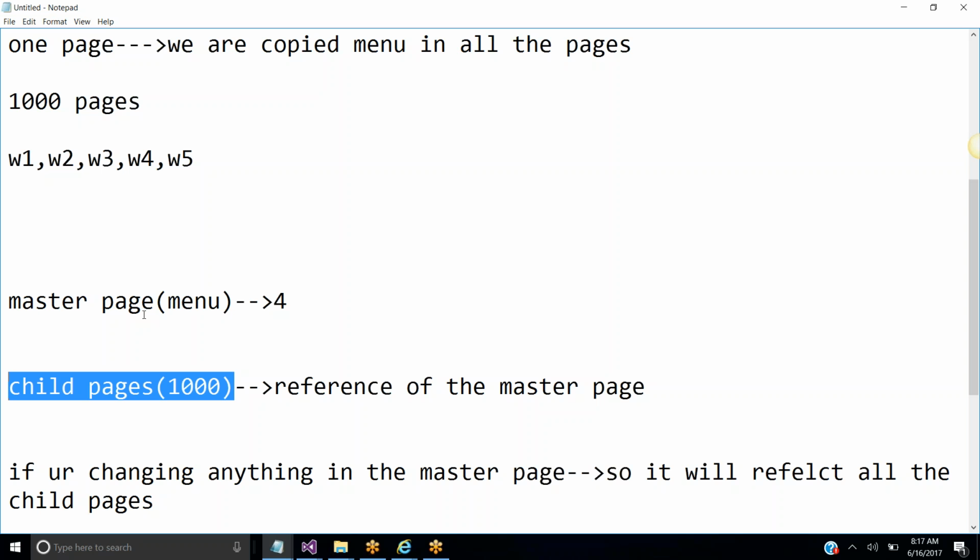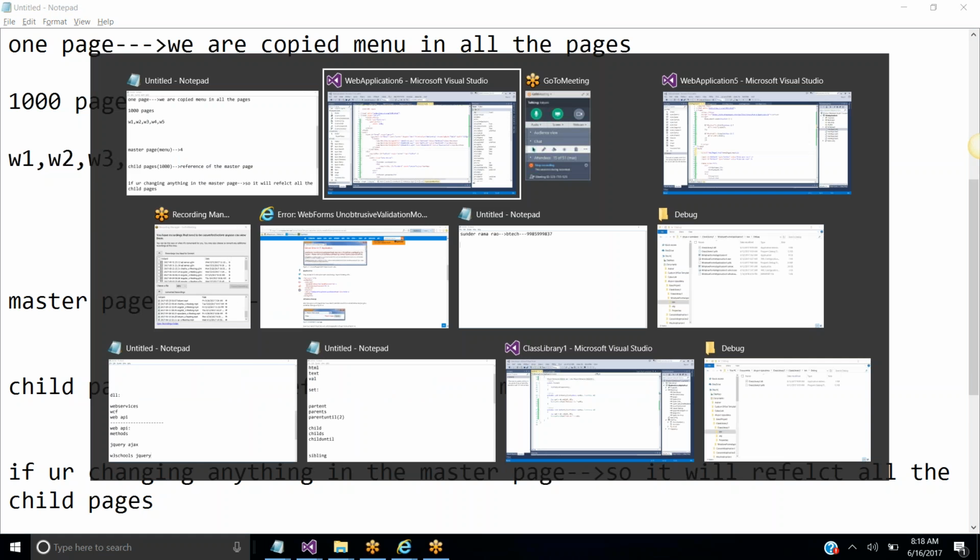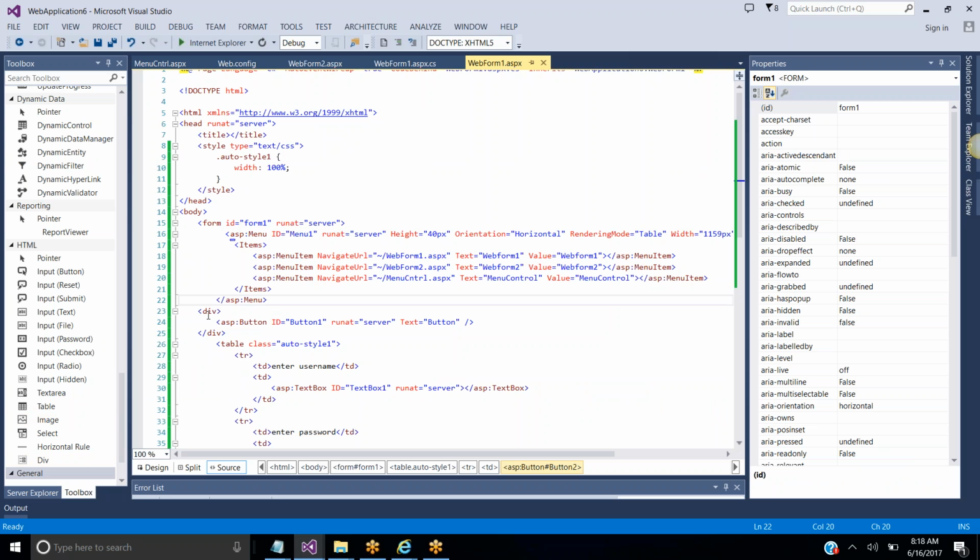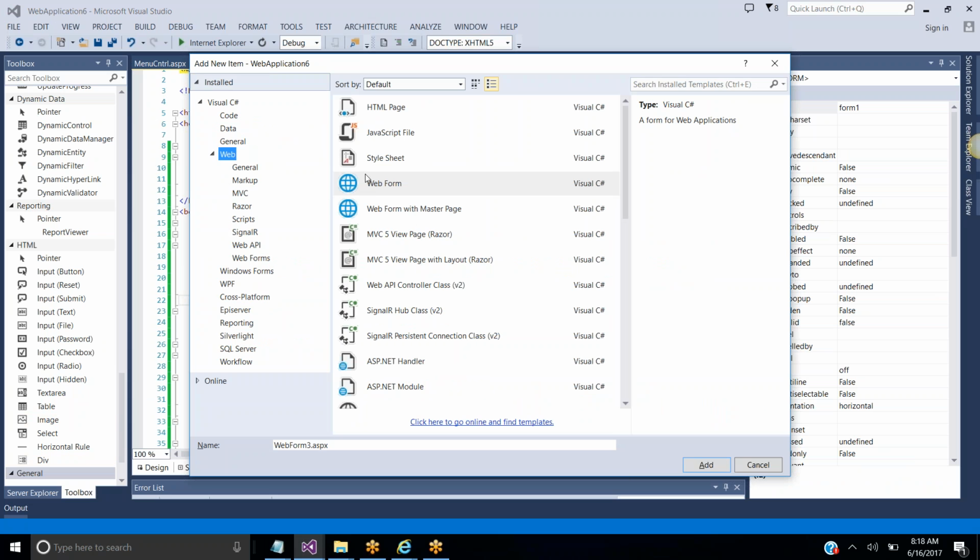Clear, all of you? Now we are going to discuss how to create the master page, how to create a child page for the master page, how to modify the master page, and how it will be reflected in the child pages and all those things. Clear, all of you? Now see here very carefully. I'm just creating the master page.